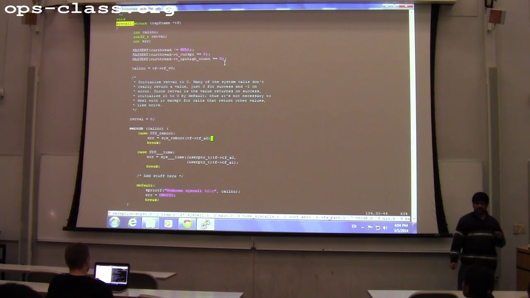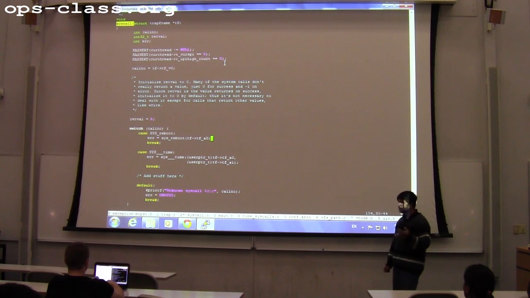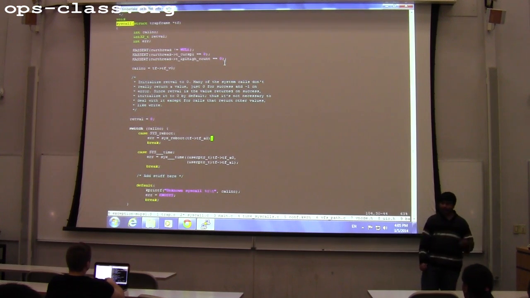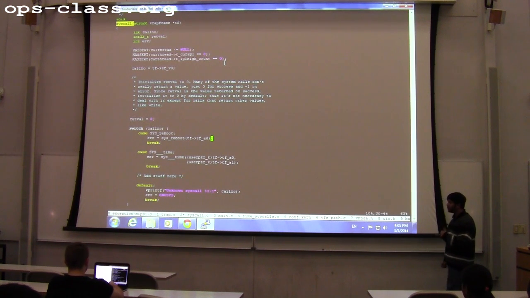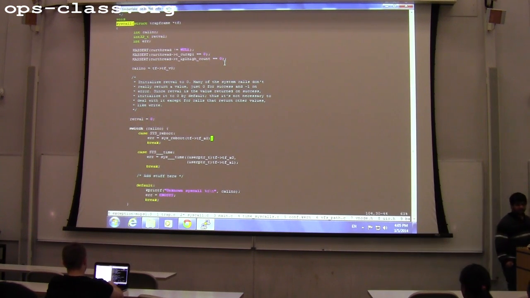The MIPS architecture, this MIPS CPU, has four general purpose argument registers: A0, A1, A2, and A3. These are what you will use for argument passing, and each of these is 32 bits. So it gets tricky when you want to pass along 64-bit arguments. We'll take a look at that.